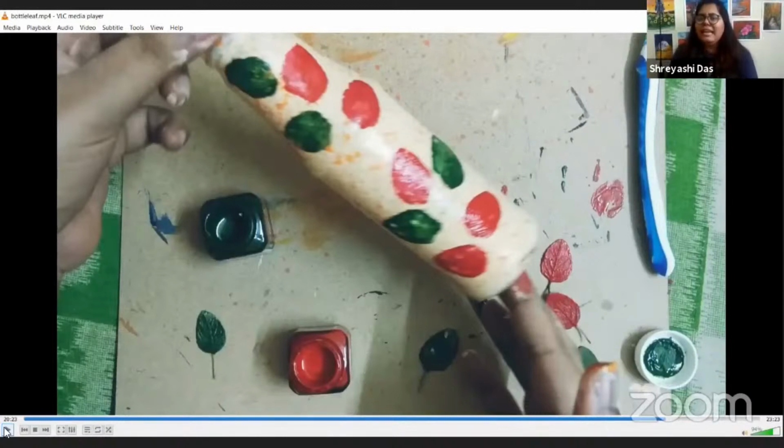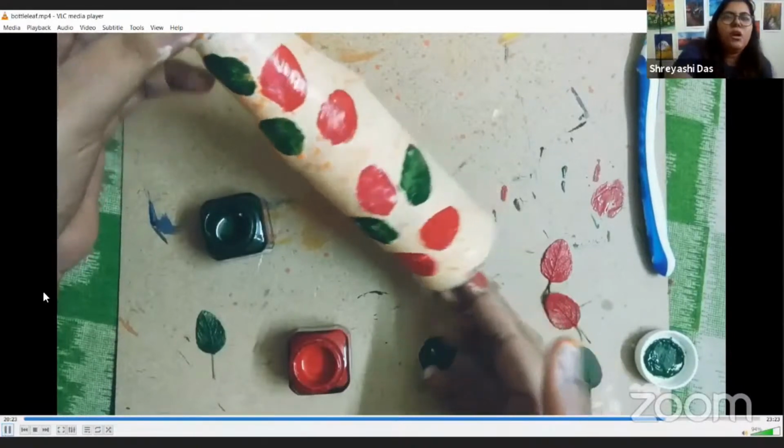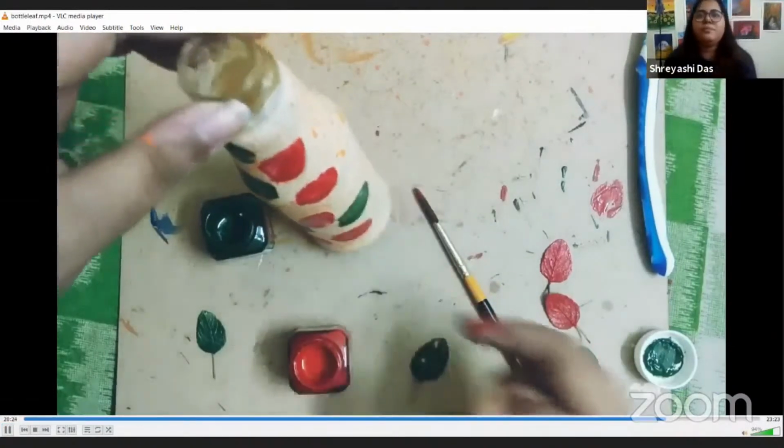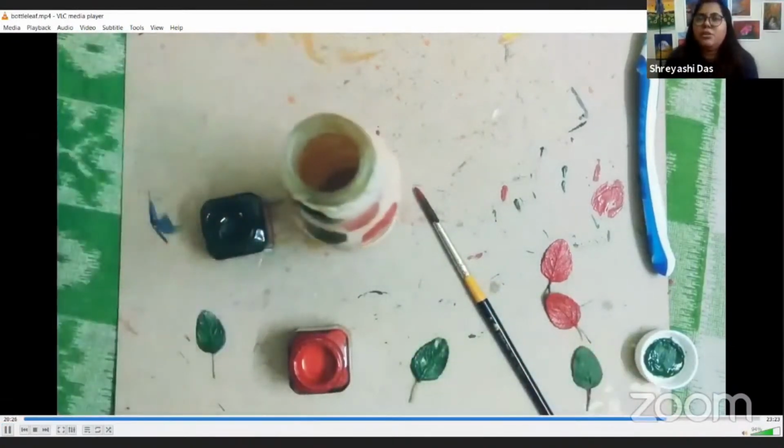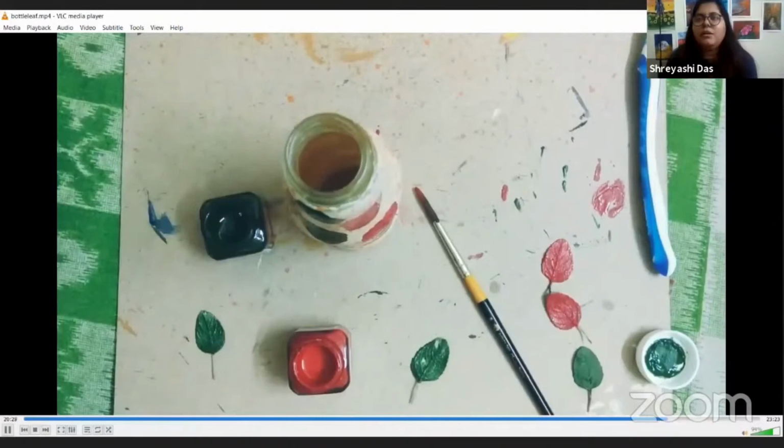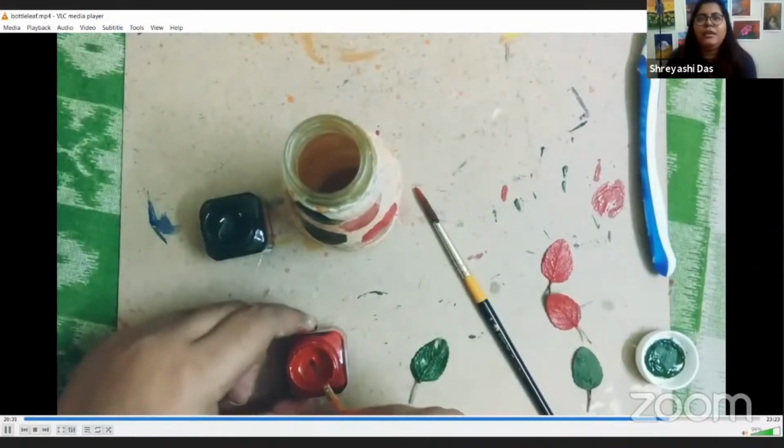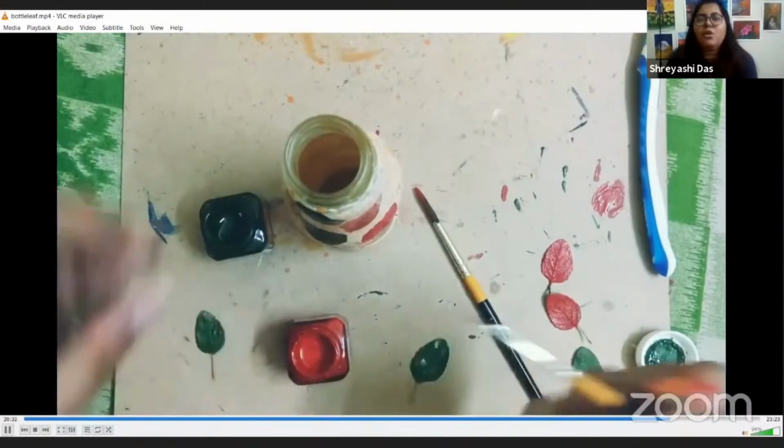So take any dark color. You can use the same red and green colors that you have painted with, or you can use black color or brown color now to make the stick portions, the end portion of the leaves. Okay. So this is what we are going to do here. First, you need to cover up all of the bottles that you've used. Okay. Don't leave any bottle that you're not using.